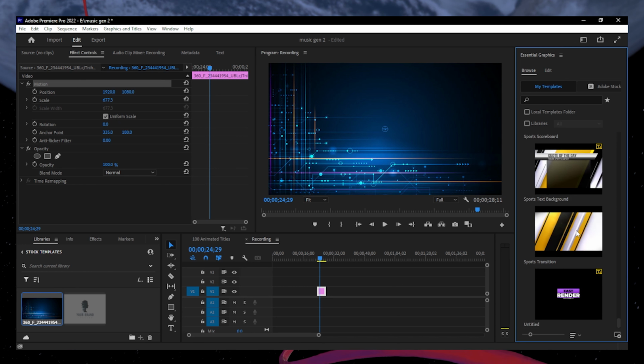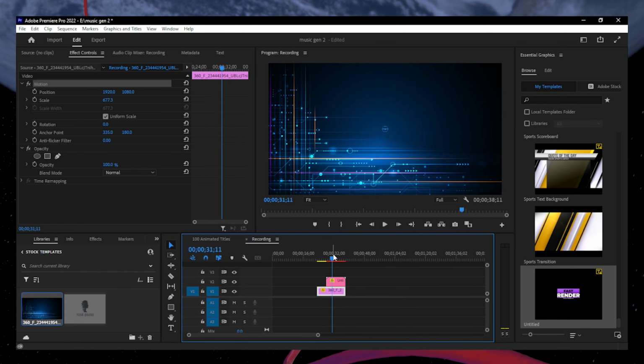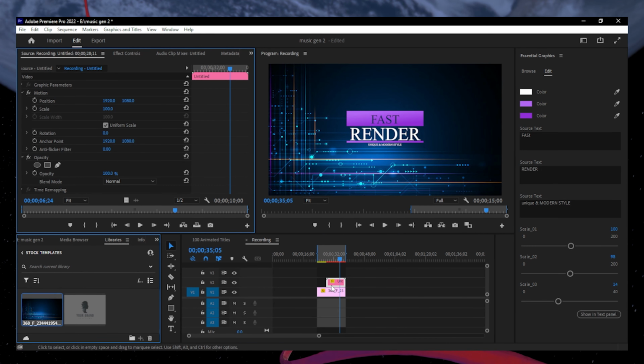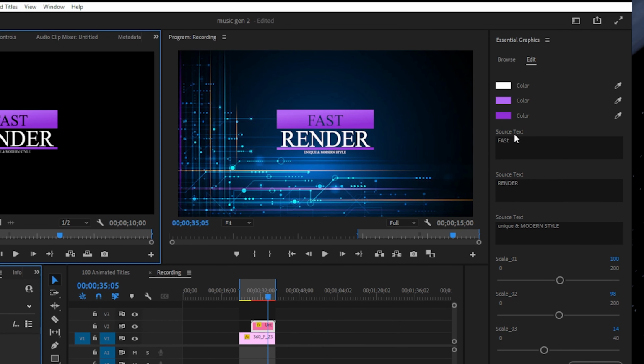To find the chosen title, you can either type its name in the search bar or scroll down until you locate it. Once found, double-click or drag it onto the timeline. Now, double-click the title file. This will open the properties of the animated title.